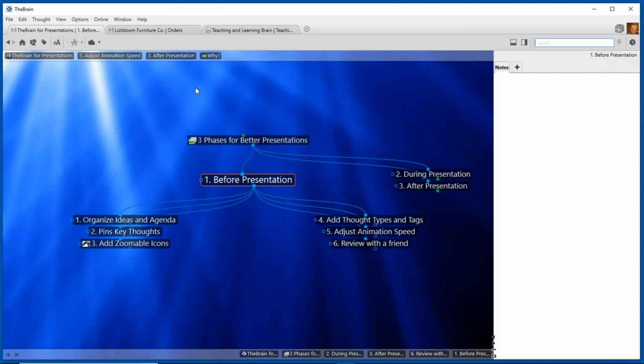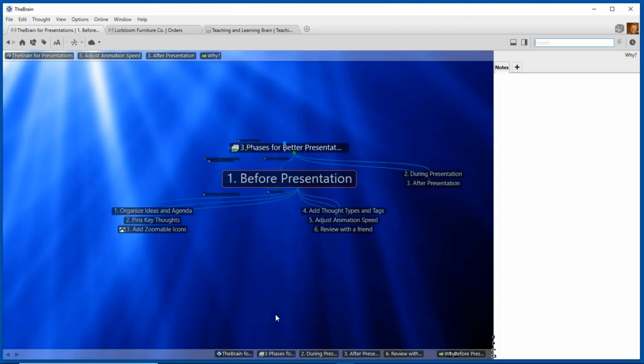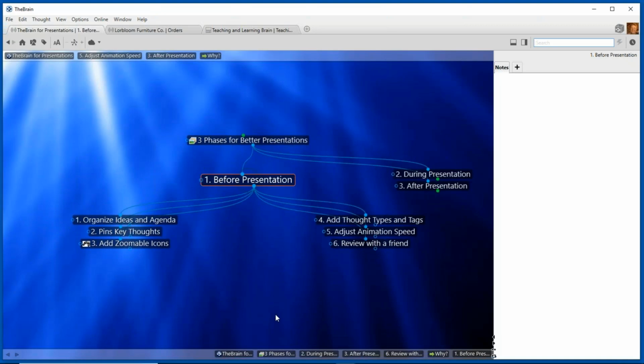So if today I don't get through everything, but I really want to sum up why use the brain for presentation, I've got a nice little pin so I can get directly to that why thought if I don't get there in time. A lot of questions come up, I get sidetracked, whatever the case may be. And of course, I can use the brain's past thought list to return exactly to where I was before I skipped ahead in my presentation. And that's really a key advantage of using the brain over something such as PowerPoint.